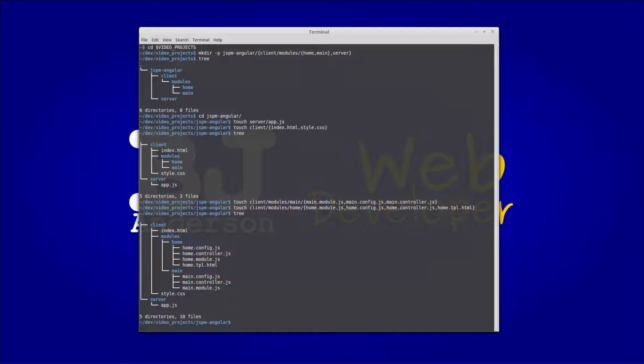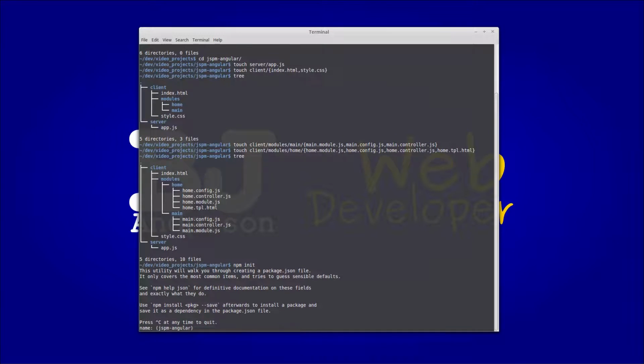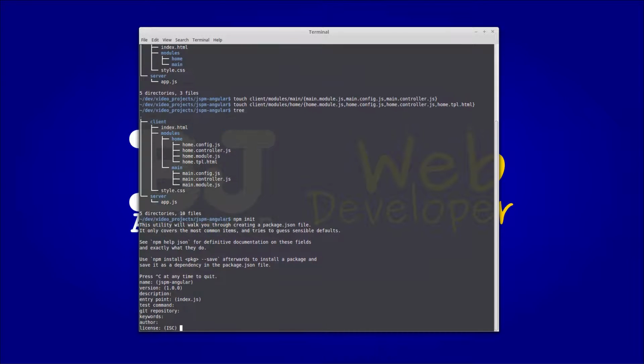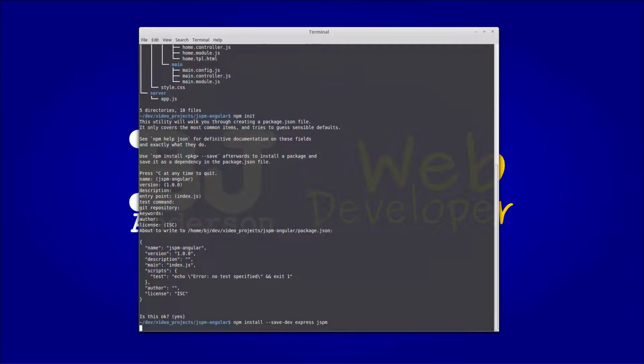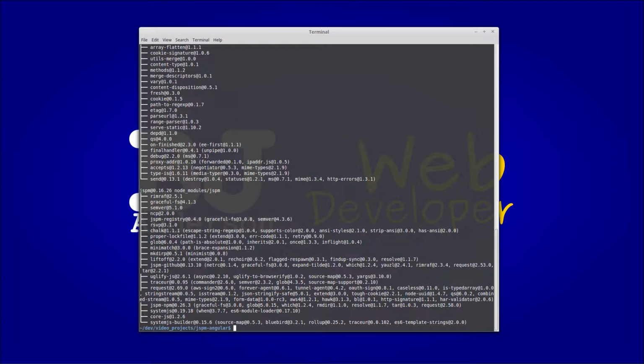Next, we're going to initialize npm and JSPM. So we'll do npm init, and we'll just accept all the defaults. And then we're going to install JSPM and Express. We'll do npm install --save-dev express and jspm. Okay, now that Express and JSPM have installed, we can initialize JSPM.